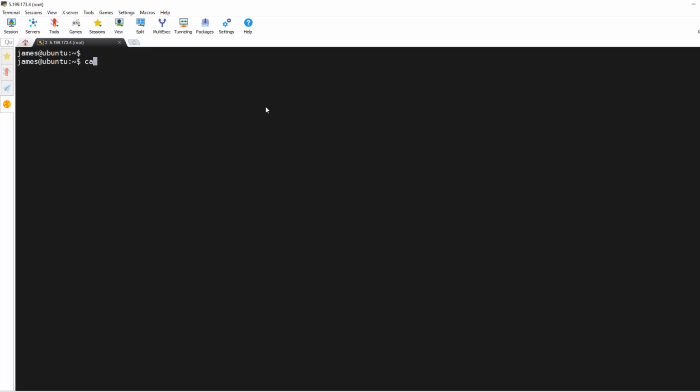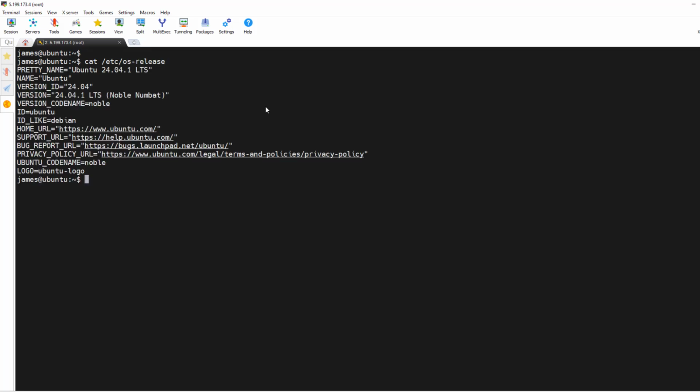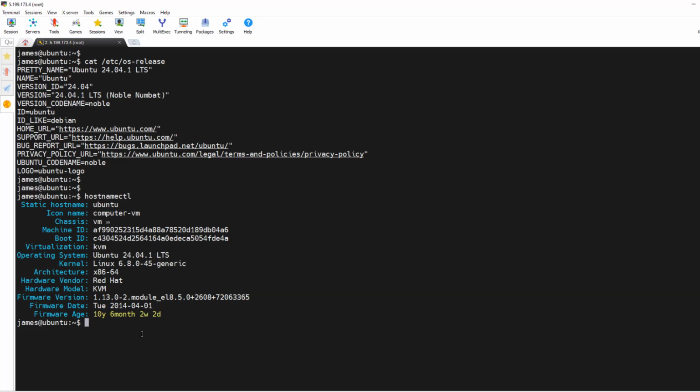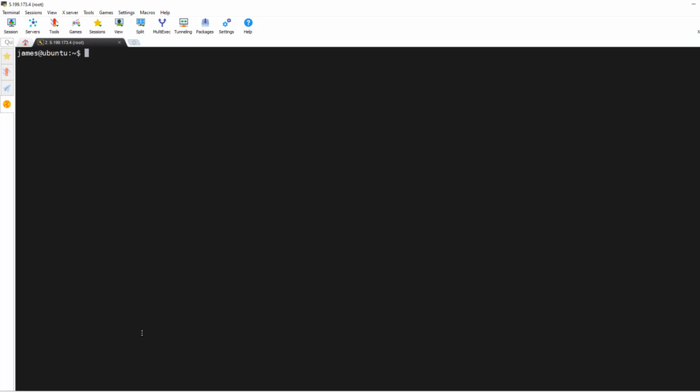Before I proceed, I'm going to confirm that I'm running Ubuntu 24.04 by running the command cat /etc/os-release and hit enter. As you can see, I'm running Ubuntu 24.04.1, which is the latest point release of Ubuntu. Also, I can run the hostnamectl command and hit enter. As you can see from the output, I'm running Ubuntu 24.04.1.